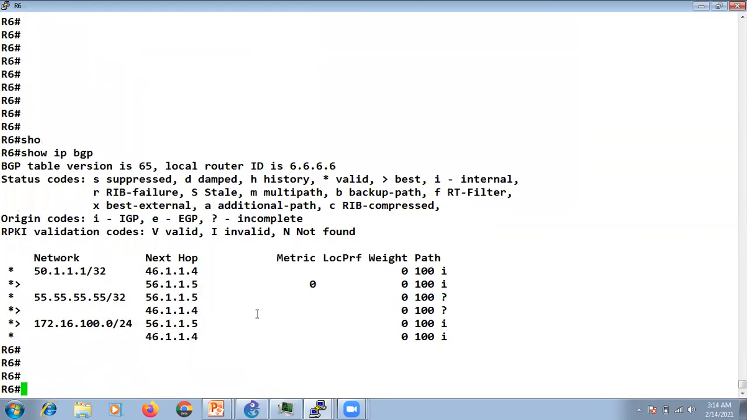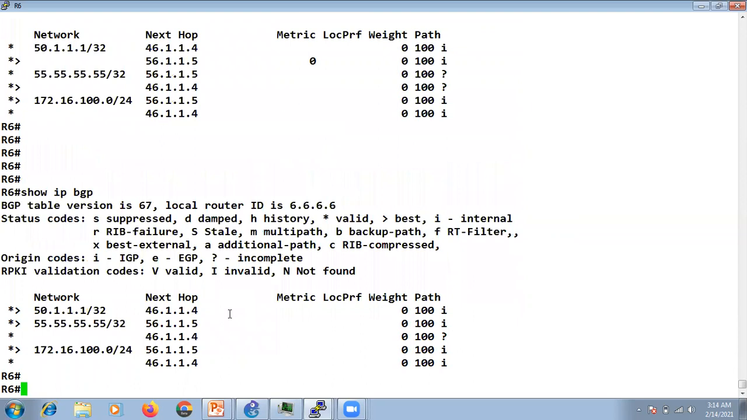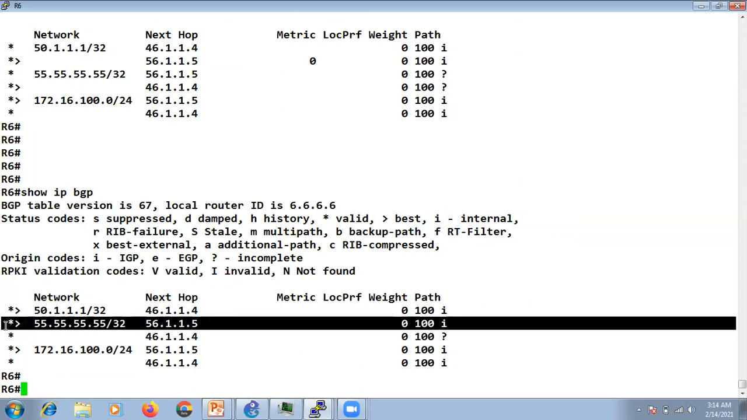So now let's go back to R6. You can see earlier it was best by R4. Let's try again. Now you can see earlier it was best by R4. Now it is best by R5 because the origin code is changed now from this incomplete to IGP, right?